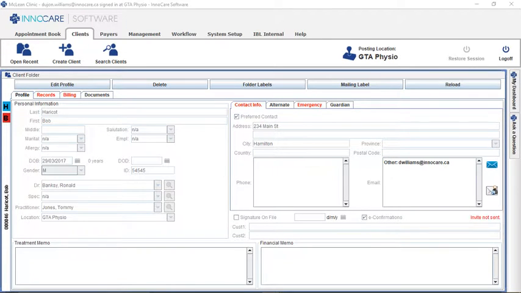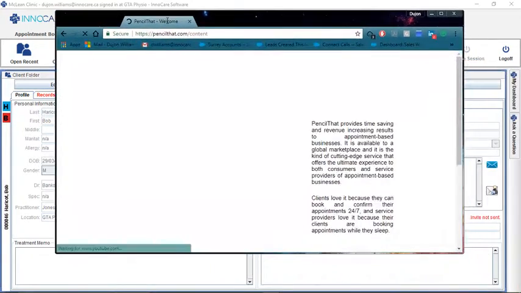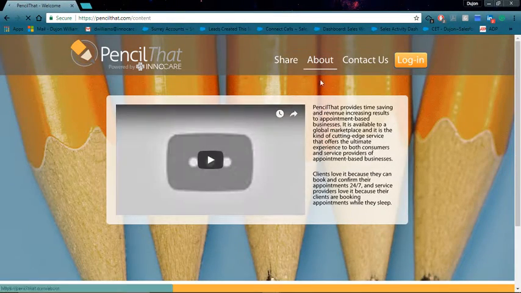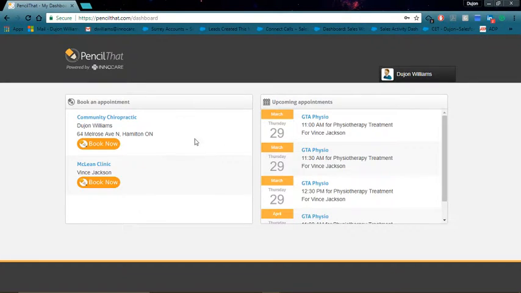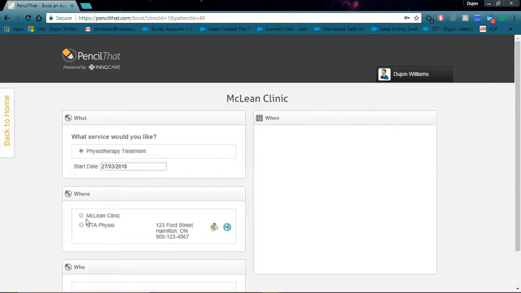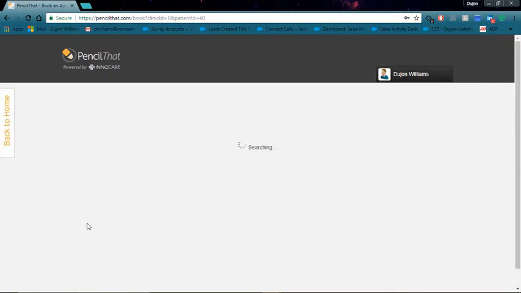So this sends an evite to them directly, and then they're able to go into Pencil Ad. They sign up with their own email and password, and they would get a login to create one right here. They would just log in, and then they would be able to go in and see, okay, I wanted to book into the McLean Clinic today. They click on that, they go find the clinic they want to go to.